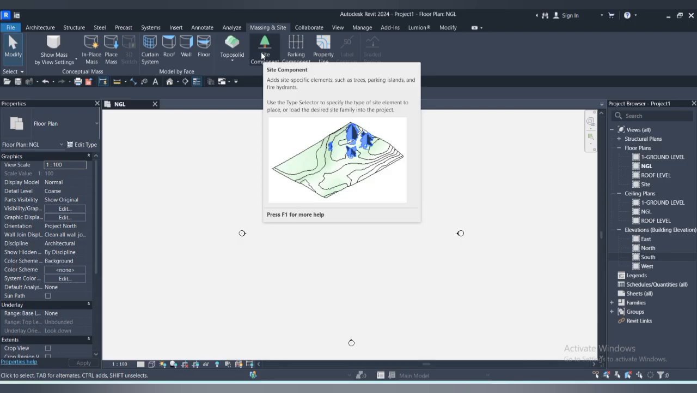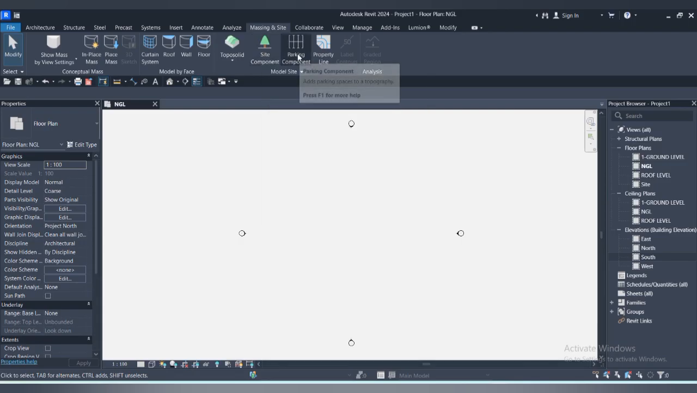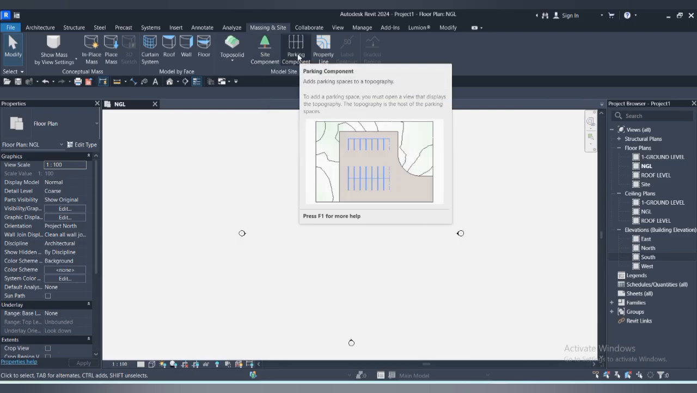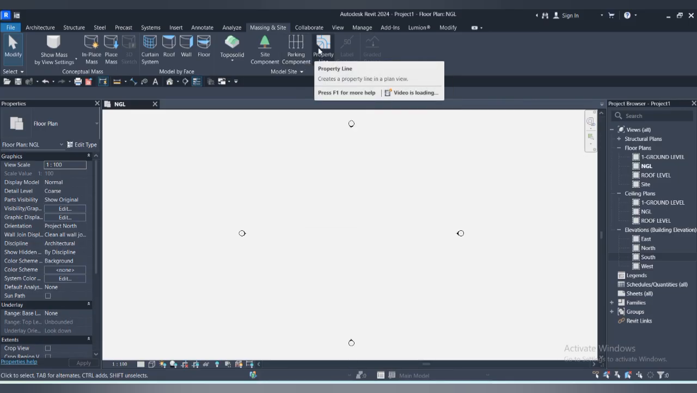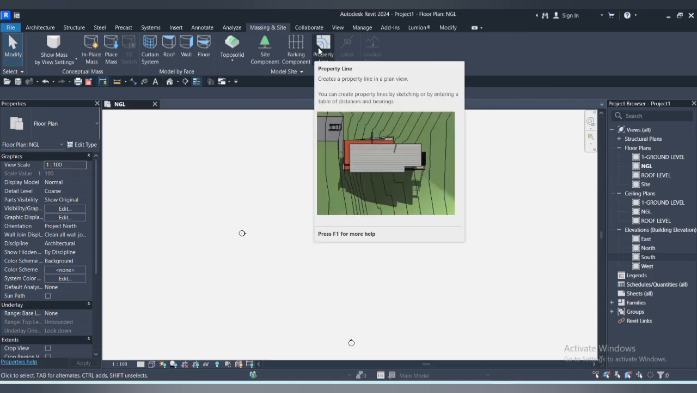Now the Parking Component allows you to pick a particular car park for your topography, be it 90 degrees or other angles for car parks. The Property Line allows you to draw a property line in plan view, and then you follow that property line in your 3D model when you create your site, as you can see in the picture. So it helps you to draw this either by sketching or by entering distances and bearings. When you've gotten a site from a surveyor, you use the entering distances and bearings option.